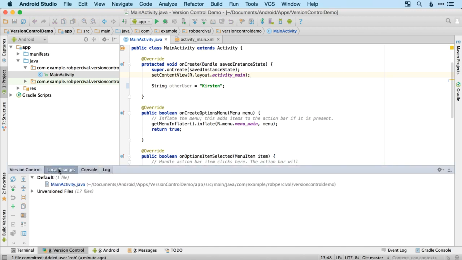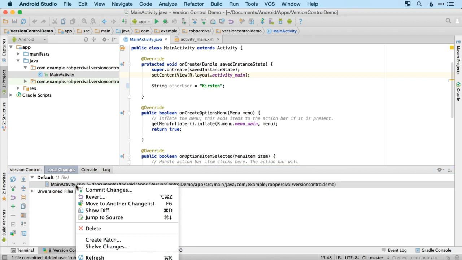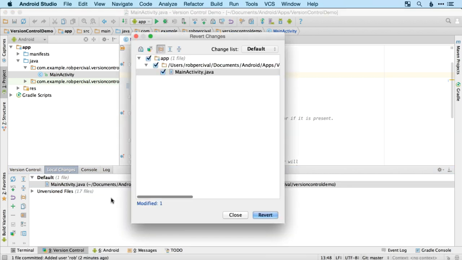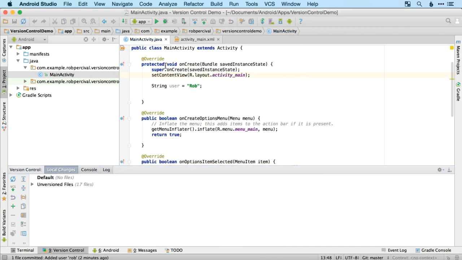So to do that, you just go to local changes here under version control, click on the file that you want, and then control click or right click, and then revert. And that will then take you back to our previous commit. And you can breathe a sigh of relief, and you've got your code back as it was. So that's one great use of version control, to be able to go back to a previous version and undo the changes that you've made.